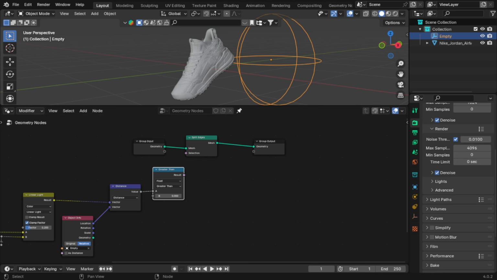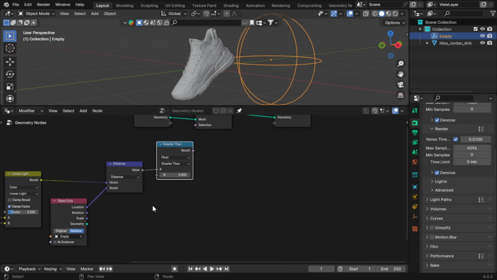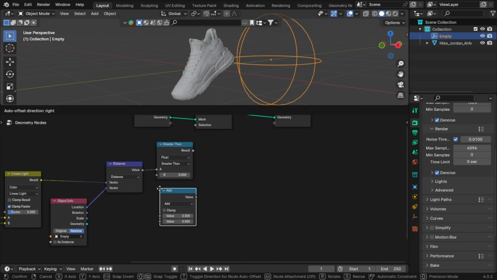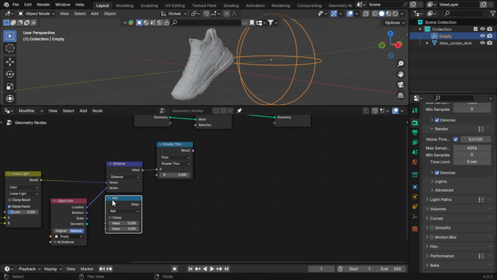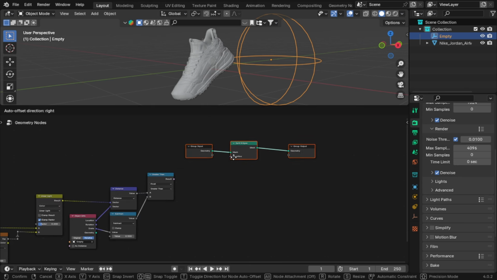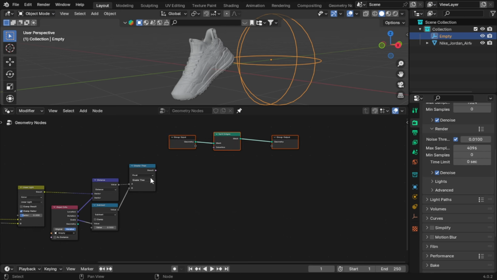And what we need now is to subtract the scale from the location distance. So in order to do that, we are going to add a math node. Okay, we set it to subtract, plug the scale in, and finally we plug the value of our subtract node into the second value of our greater than. And basically our threshold is complete now, so we can plug the greater than value into the selection of our split edges node.